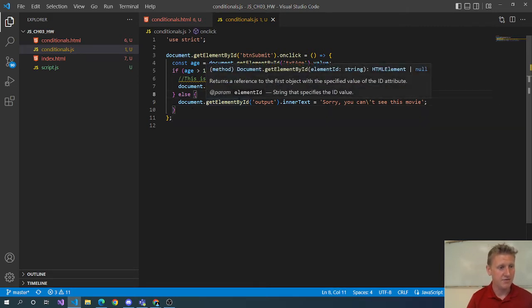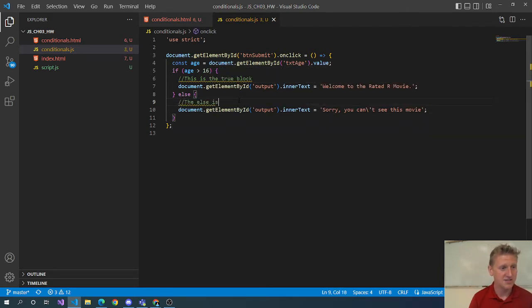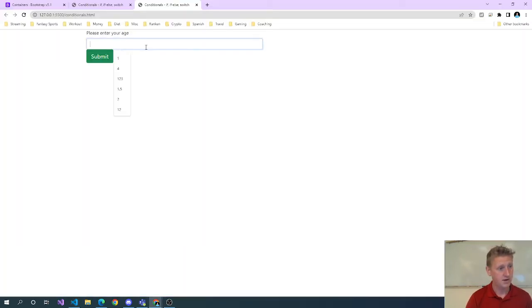Now we have the false block. The else is always the false block. Okay, so if this is true, you do this. Else, it's false, and you do this. And now we get this behavior. Welcome to the R-rated movie, but if you're 2, sorry, you can't see this movie.